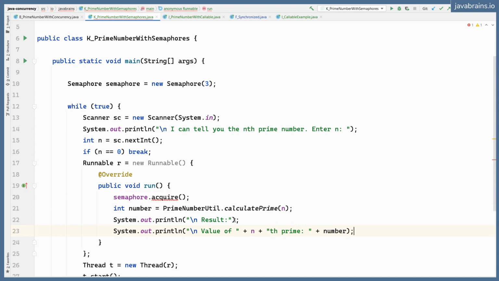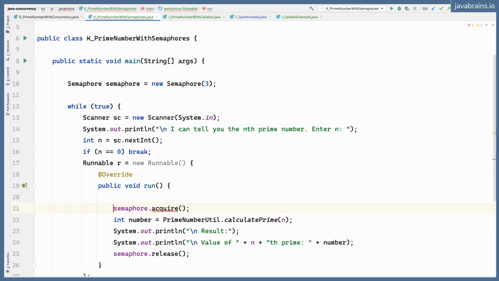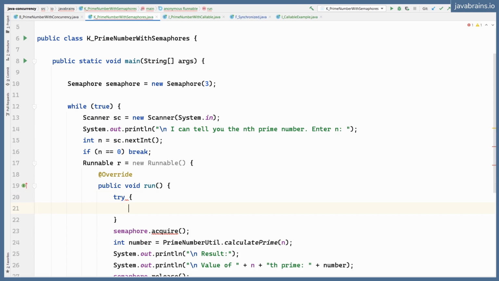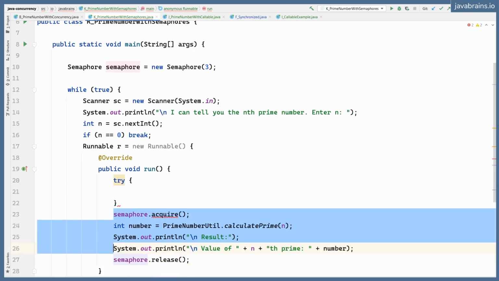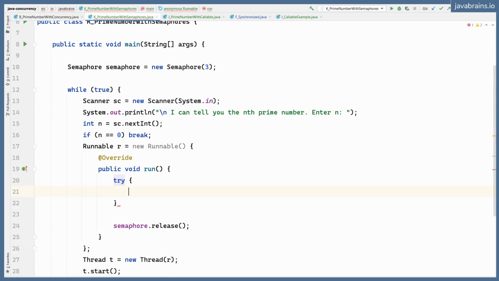And at the end, I need to make sure I release, so I do a semaphore.release. Now this acquire, since it is a blocking operation and can wait, you know what's happening. This throws an interrupted exception. Remember, anything that waits will throw an interrupted exception because it can potentially get interrupted. So I'm going to surround this in a try-catch block so that I can catch the interrupted exception. And also what I'm going to do is I'm going to use this.